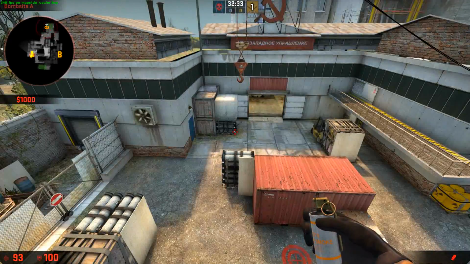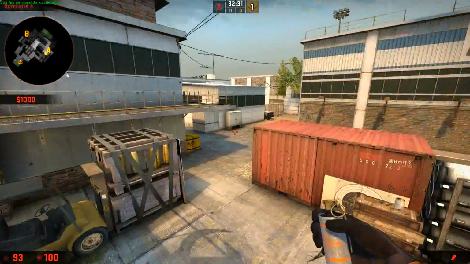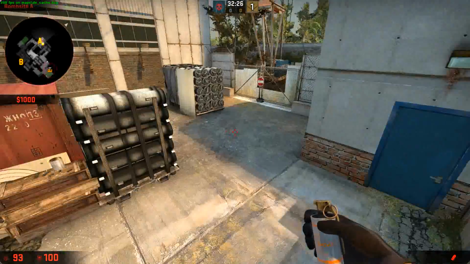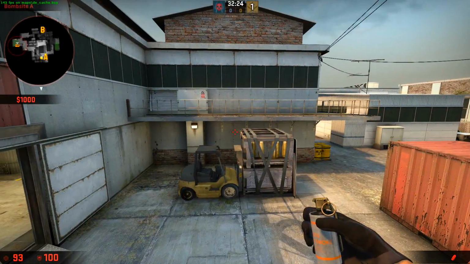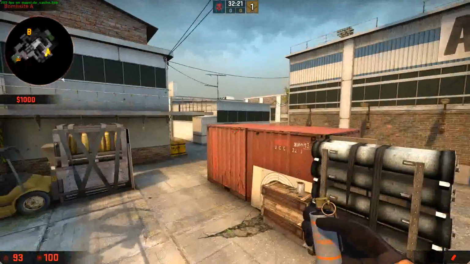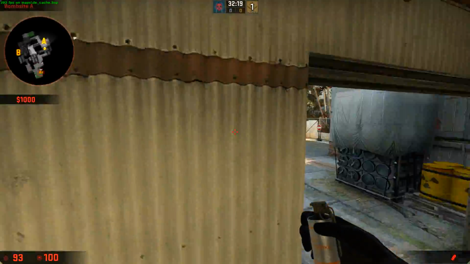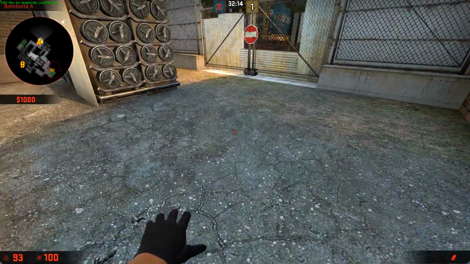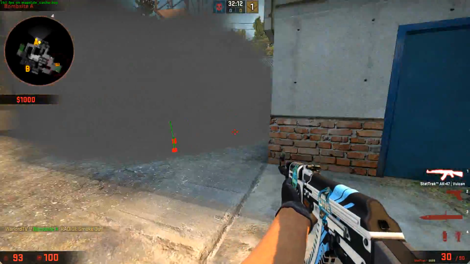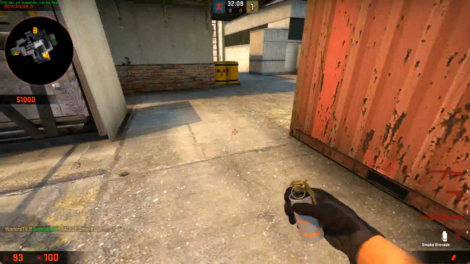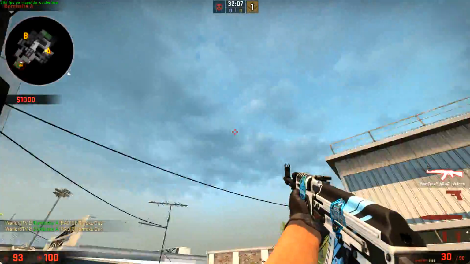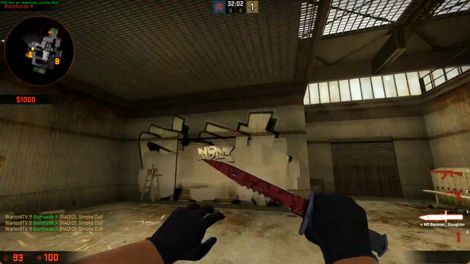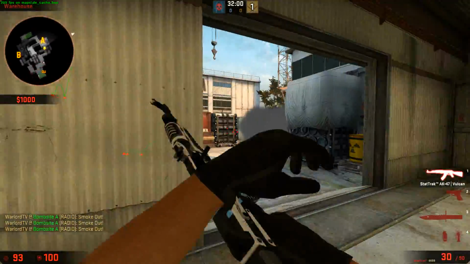Alright, so today I'm going to show you a few smokes for A site and B site on cache. So the main three smokes that I like to do for setting up an A take on cache is one smoke, let's see, would be about right here, would be a little deeper than that. Second one would be about right there. And the fourth one is going to pop right about there. And that's going to set up a pretty solid A take.